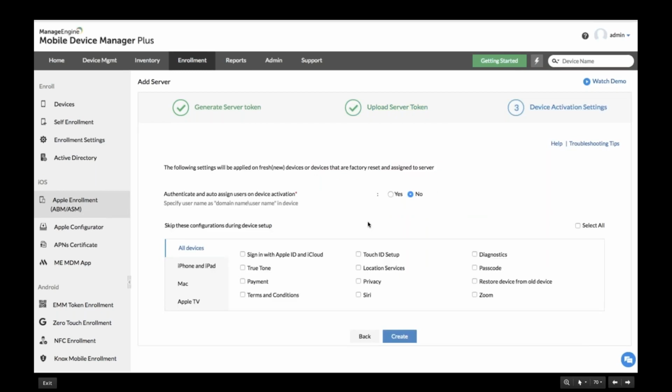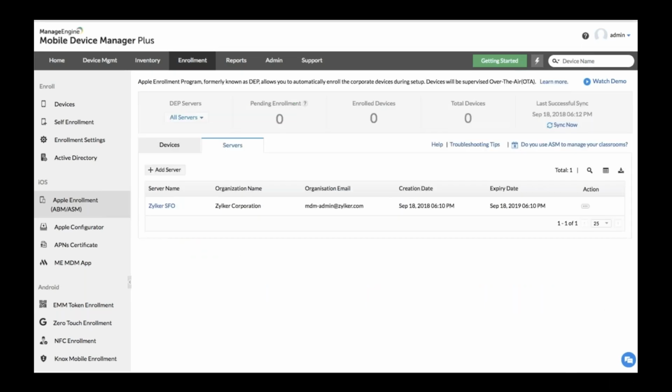So once the token has been uploaded, the next phase is where the first option, wherein you can authenticate and auto-assign your users on device activation, which means they would have to specify their domain name and username in order to complete the enrollment and the assignment process itself. And once that is done, the fun part is where you can skip all the configurations during the setup. So even when your users turn on their device, all they have to do is just connect it to a Wi-Fi. And if you click on select all over here and hit on create, automatically all the steps, the initial configurations would be omitted on the device end.